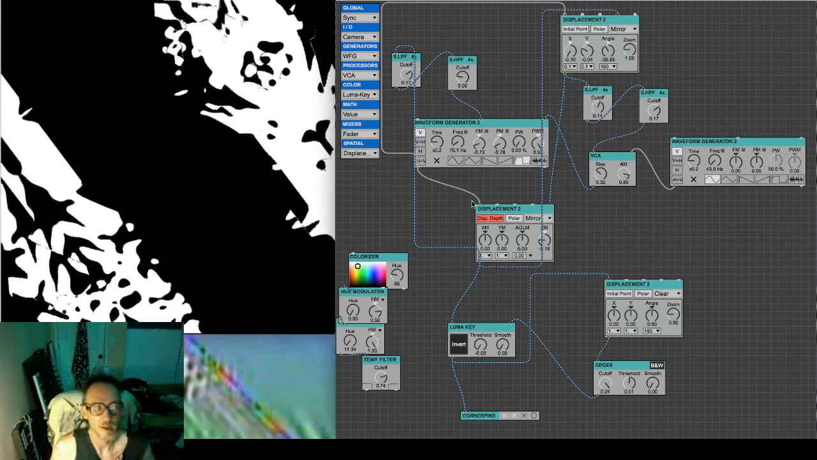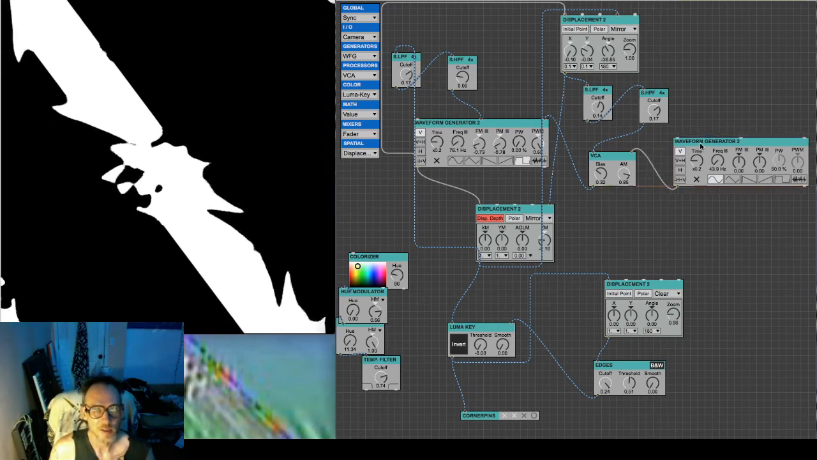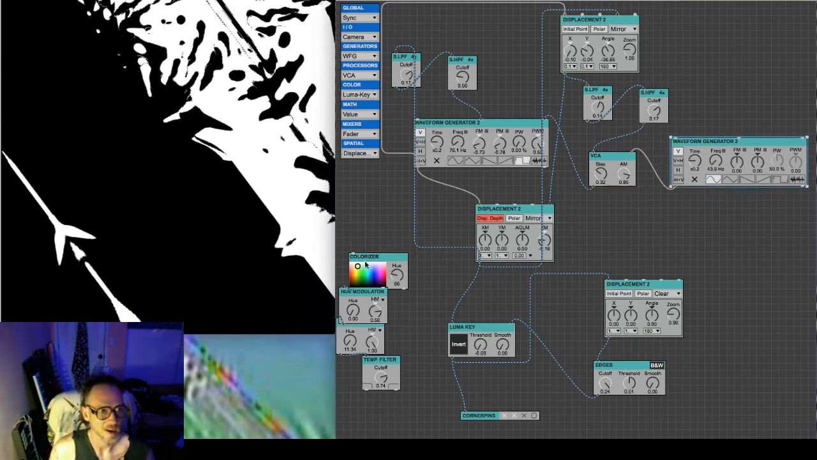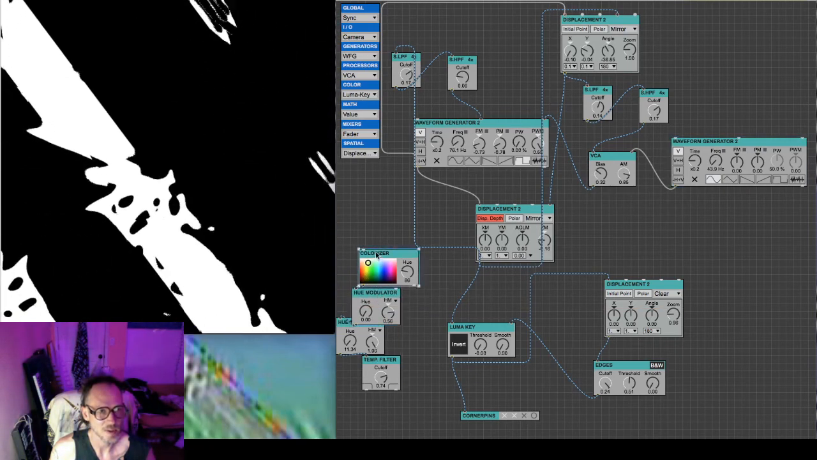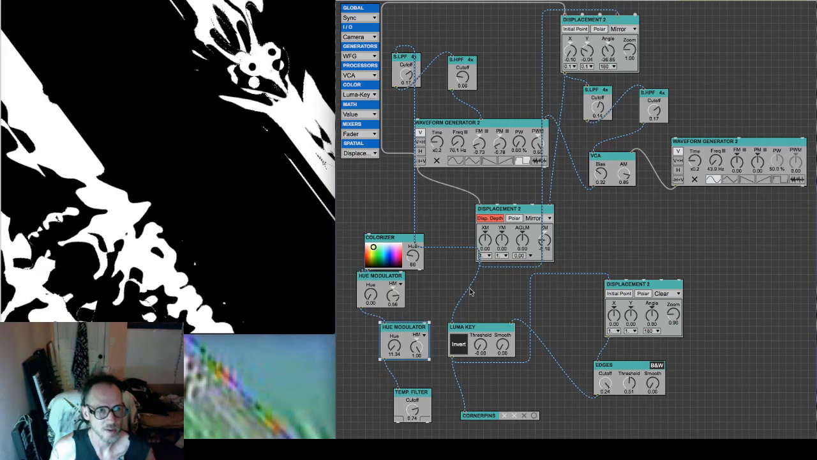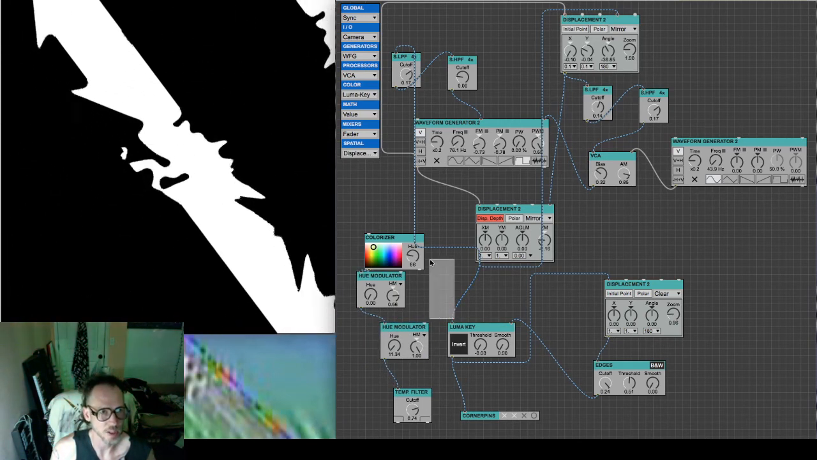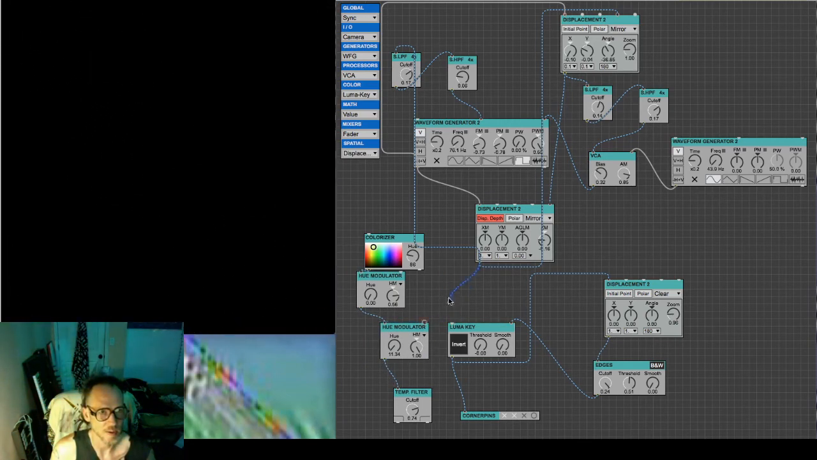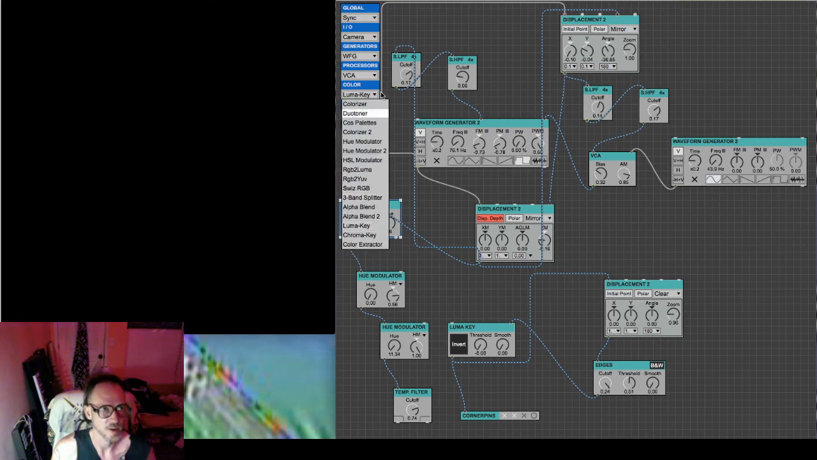Okay, so we got this waveform generator over here, and I said I was going to start doing some color. So let's do that. So in between here, before I bring it into the Luma key, I want to have some color going on. Pull this over here into the colorizer. If I want to find colorizer and hue modulator, these are all going to be up here in color.